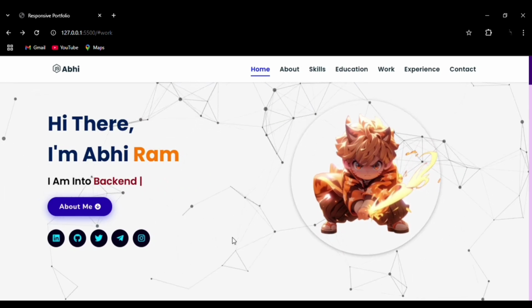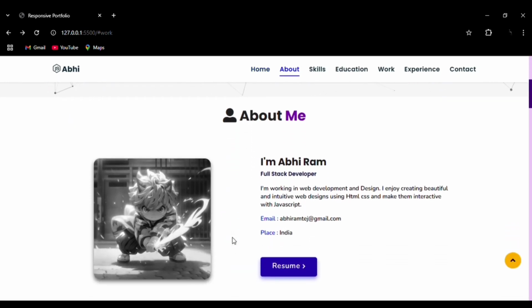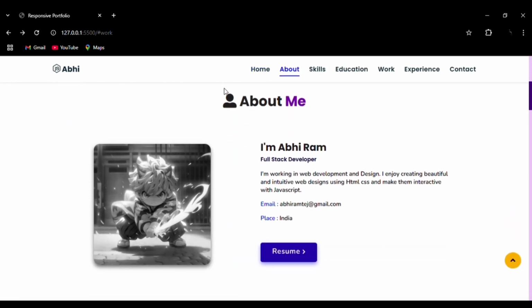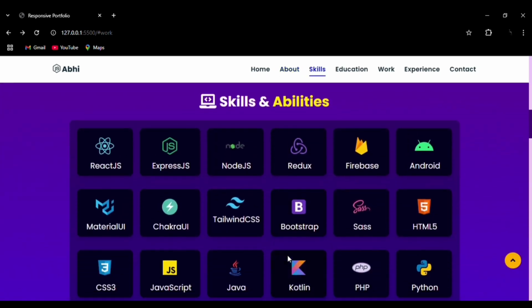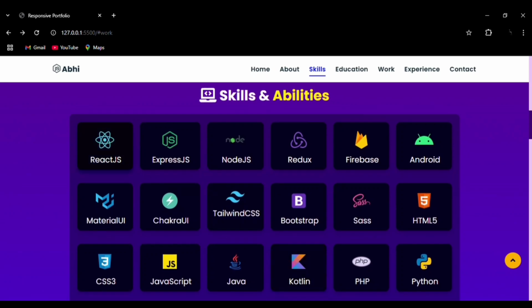Then we can go to the about me section. You can see we have integrated the icons, as well as you can see the hover effect, the color change, as well as the 3D look and resume button as well. You can see the movement of icon. Then we can go to the skills section. You can see hover effect on the skills. You can see a 3D button effect.